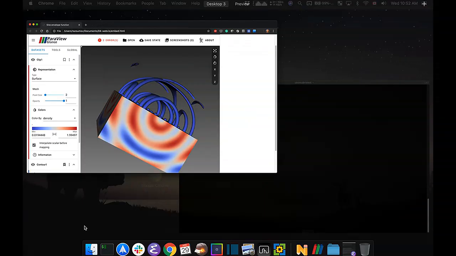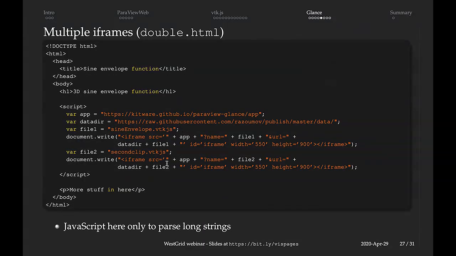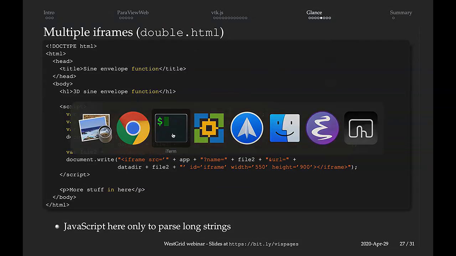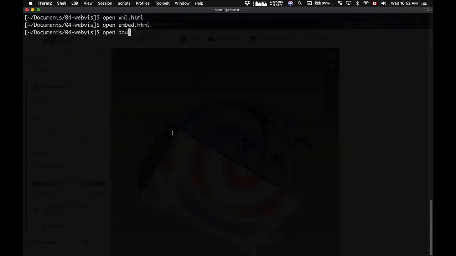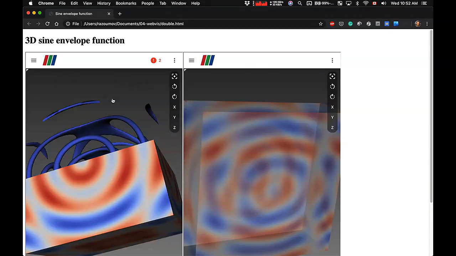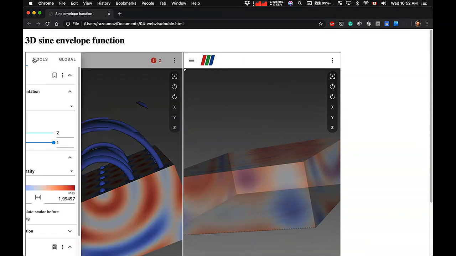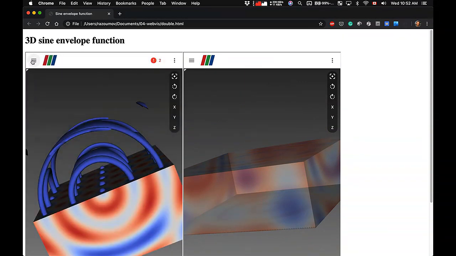Another example, let me go back to the slides. Another example is you can have multiple frames. So you just do it twice. There will be one data set on the left, one data set on the right. And if I open it, the website is double.html. It opens two iframes, one instance on the left, one instance on the right. They're not connected to each other. They will be looking at totally different data sets. So here we go. And then if you want to bring up the ParaView Glance menu, you just click on this menu icon right here, and it will open the menu. Okay.